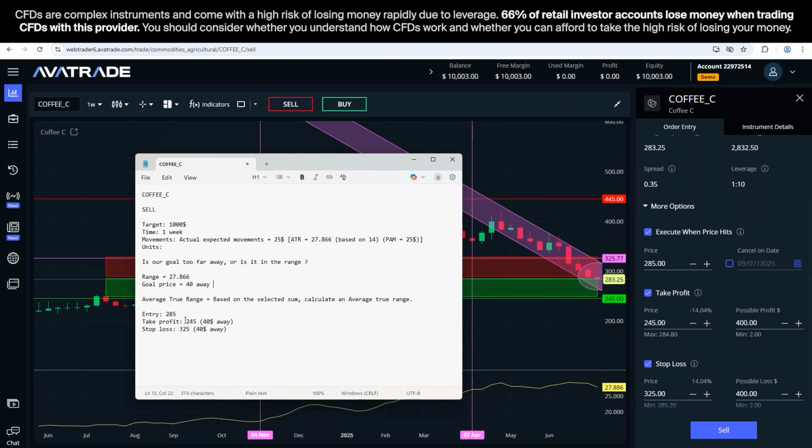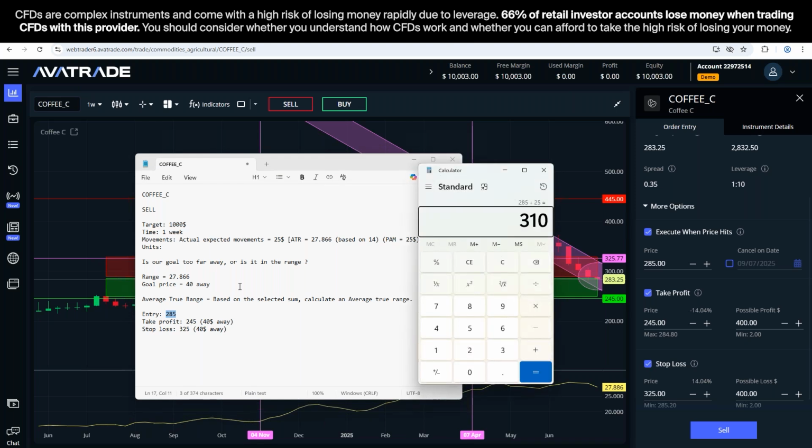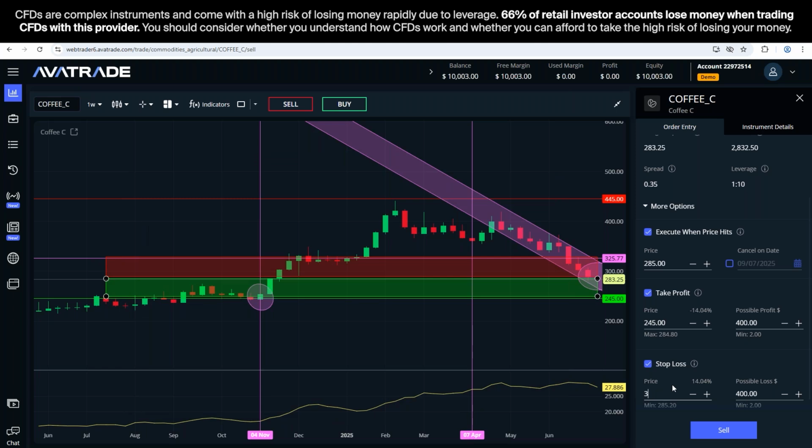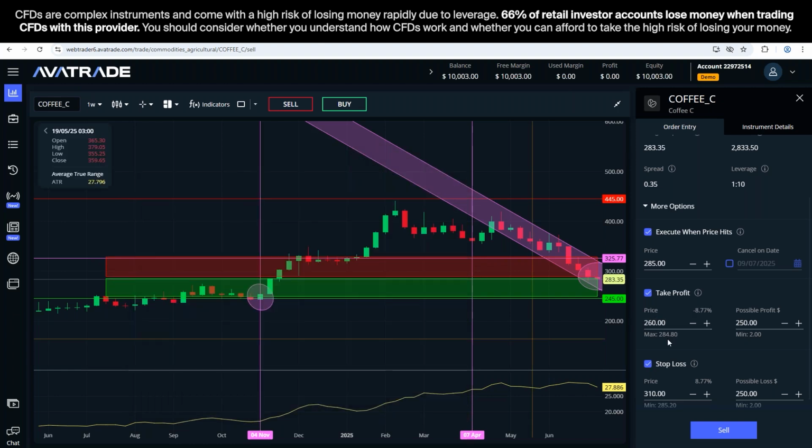And now I'm going to look at the entry. The entry is 285, and 285 plus 25 is for the stop loss. Remember, we're using a sell scenario. In a sell scenario, our stop loss will be at a higher point and the take profit will be at a lower point. In a buy scenario, this would have been the other way around. So if we subtract 25 from here, it will be 260. Okay, and now we're looking at $25 away.